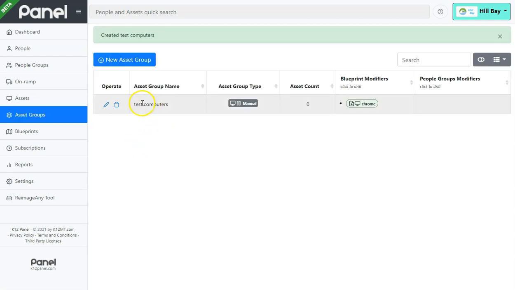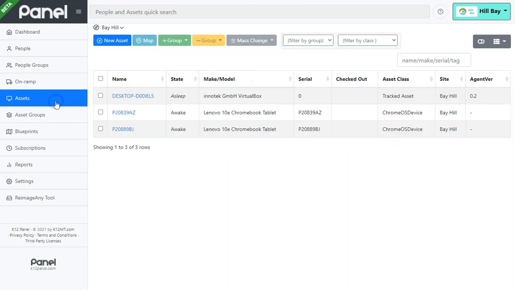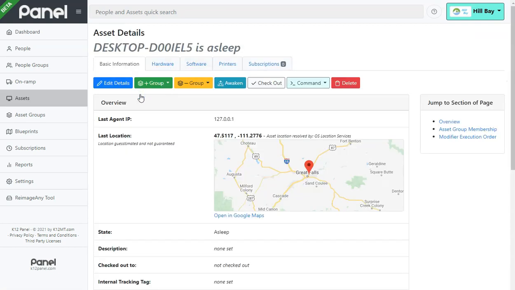So now I have my new group called Test Computers, and any computer in it is going to get Chrome installed. Let's pop over to Assets and choose our new PC. I'll drill into it. You could do it from here with these, but I'm going to do it from inside the asset. We're going to go ahead and put this computer inside the Test Computers group.